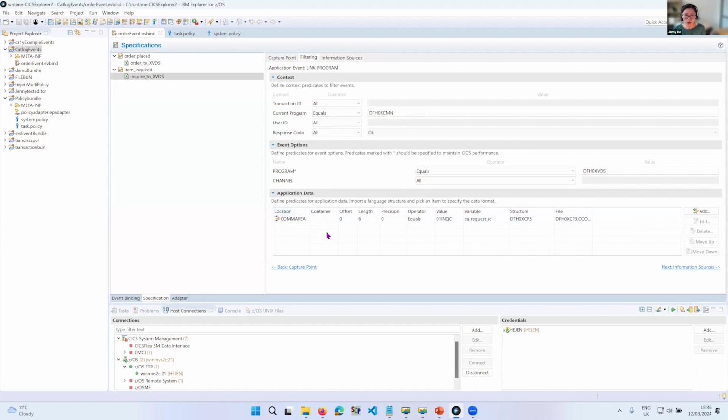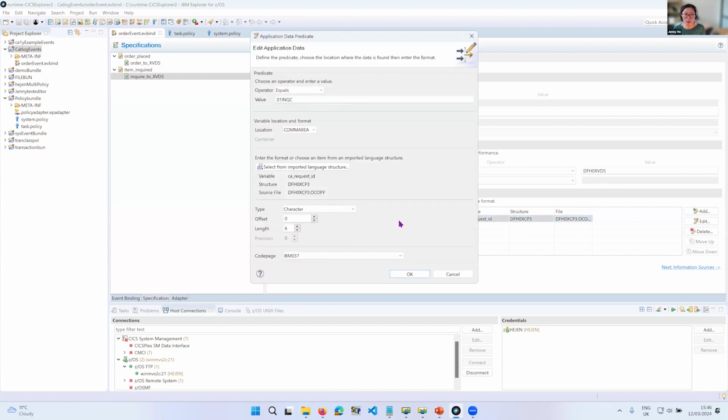Also, because the link is through a COMMAREA passed into the linked program, I want to be quite precise. There may be a number of ways to link from one program to the same program. So I want to be quite precise on this link: when the COMMAREA's value equals a certain value, then that's the time I want to capture it. If I double click on this one, you can see I have an operator, which here is equals, but there are other operators available. And then I specify the value for that particular place.